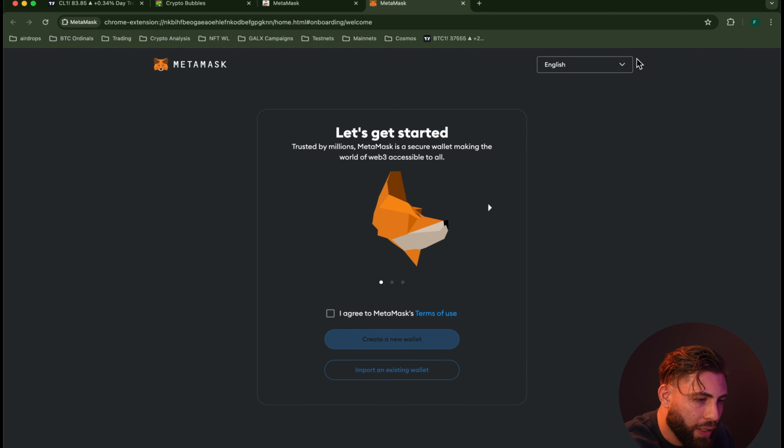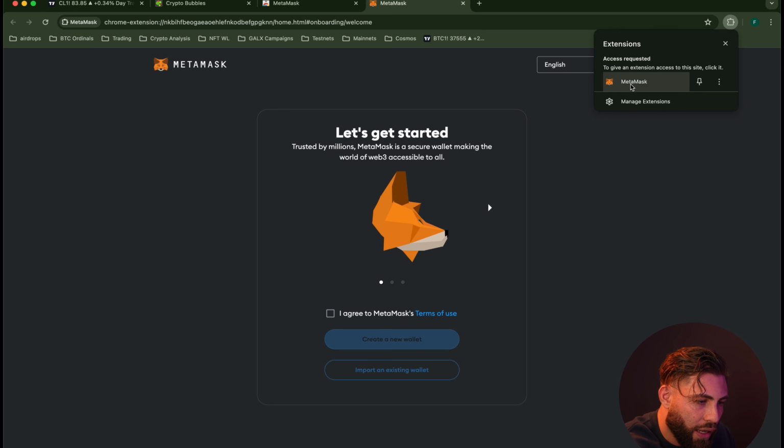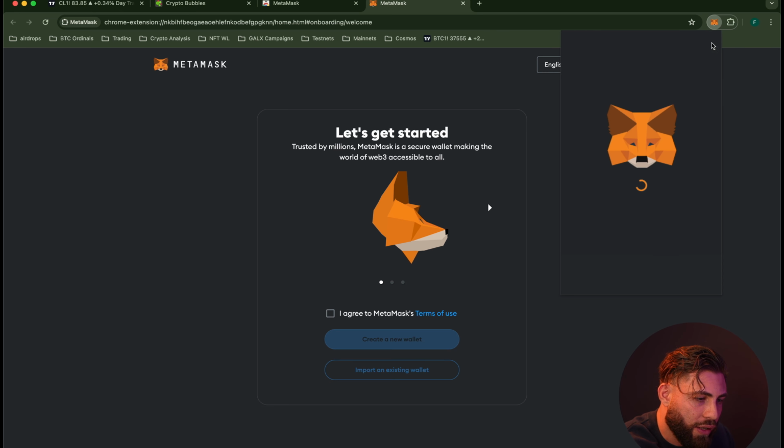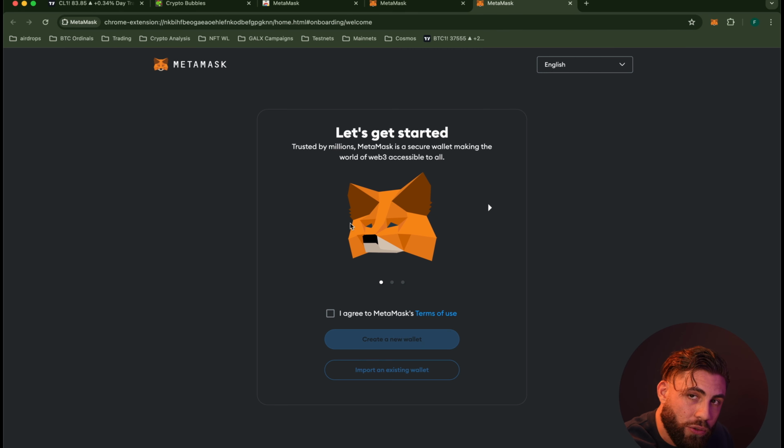So to show it up again, if you lose it, just click on this little puzzle piece here, extensions, and you can see MetaMask is downloaded here already. And what you can do is pin that to your toolbar up here. So now it's added up here. So the first thing we're going to do is create our wallet.